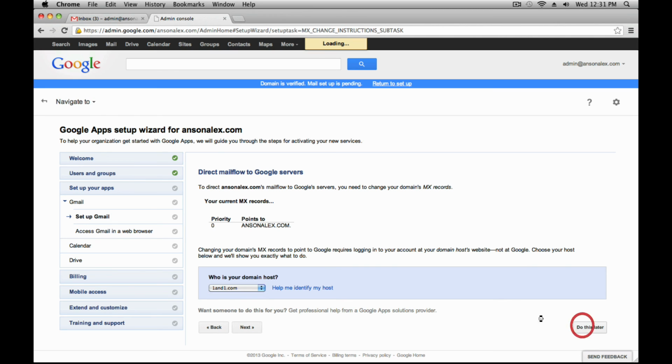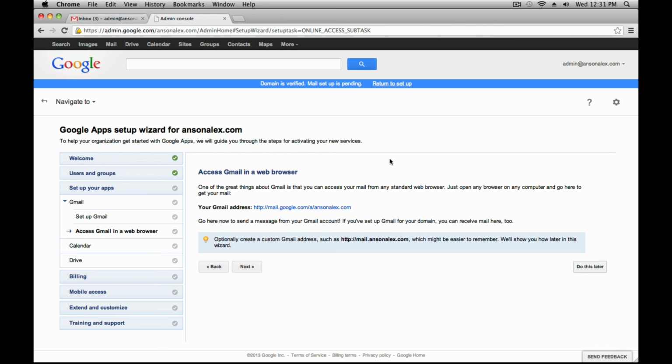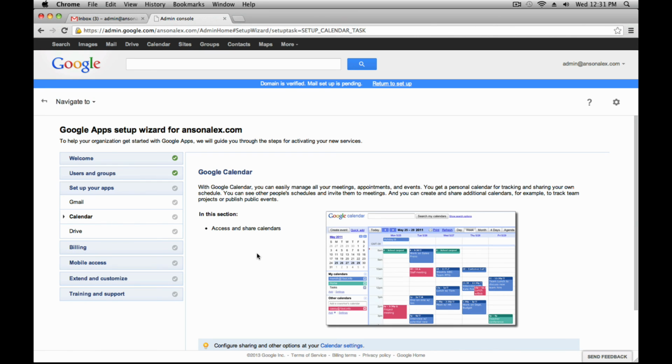I'm just going to click Do This Later for now. And it's just telling me what the link is to access Gmail for my organization. So I can go to mail.google.com/a/ansonalex.com. I'm going to go ahead and hit Next, and then it's going to take me into the Google Calendar setup and all of that.